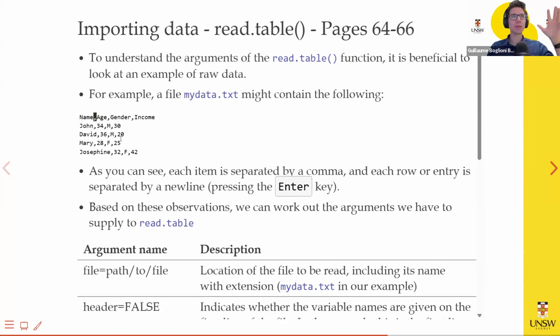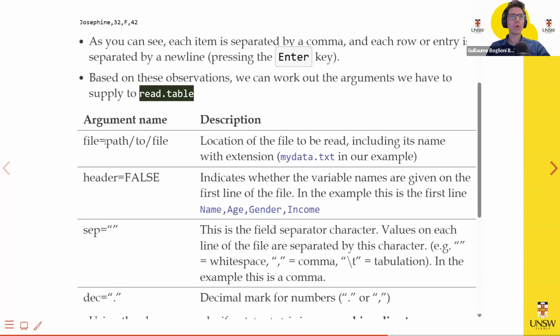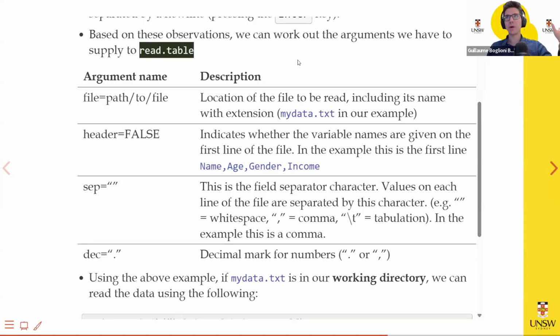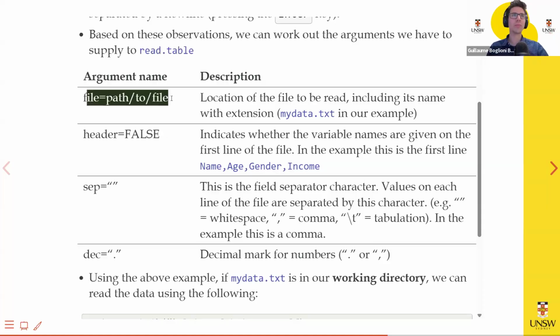So based on looking at the data, now we know what arguments we will need to import it using this function read.table. Here we have a summary of the main arguments of this function. Now, if you use the help tool in R to find information about this function, you'll see there's many more arguments, but really most of the time you don't need those additional arguments. The main ones are here.